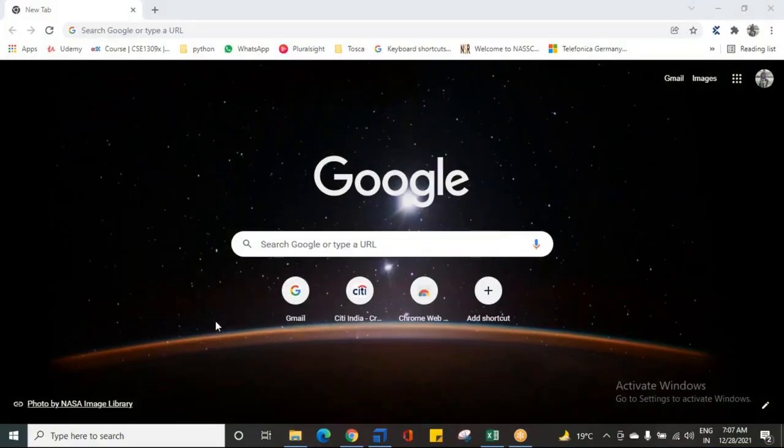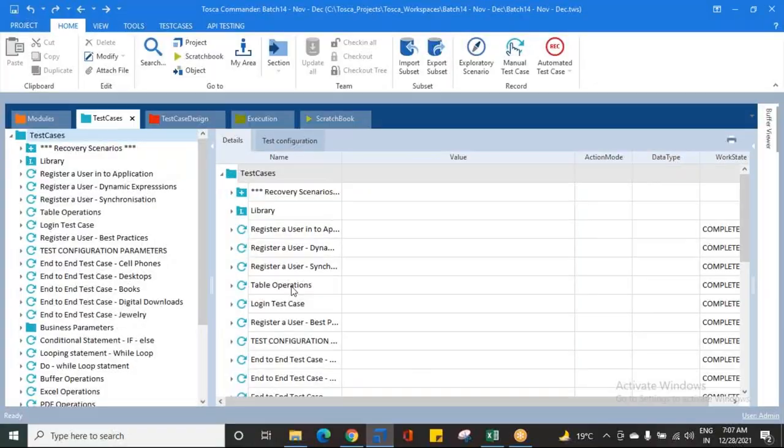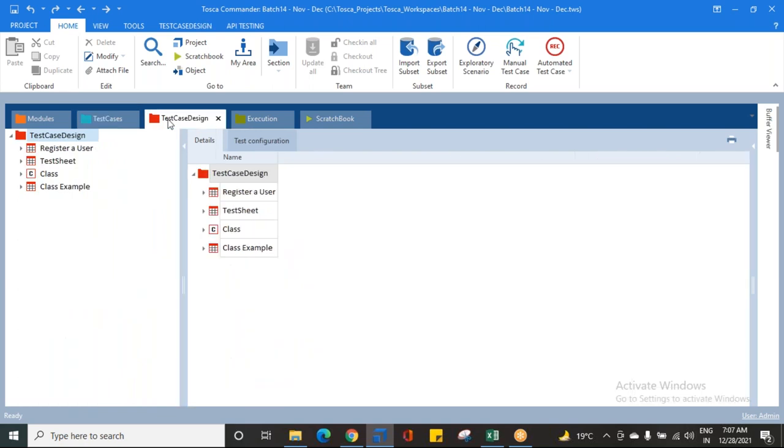Okay, let us start today's session. In today's class, we are going to discuss one more section in TOSCA, which is the final section. Till now, we have learnt and discussed modules, test cases, and test case design. Once we have completed all these sections and made sure that our test cases are completed, it is time to learn about the execution section.